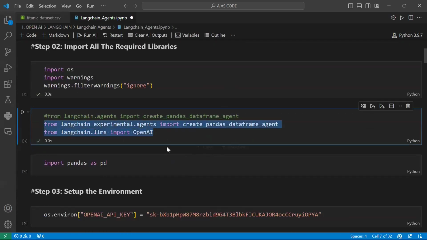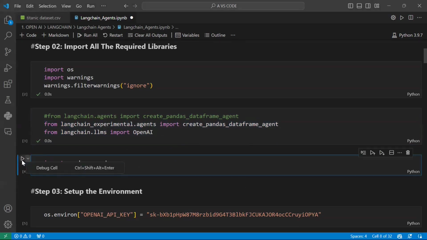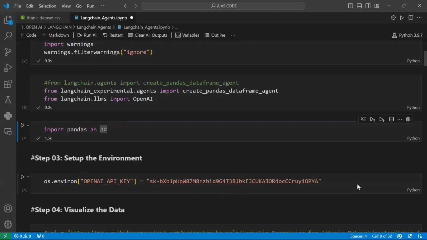Guys, clear? The way we import TensorFlow dot Keras dot sequential and all those things, the same way we import agents from langchain experimental and we create a pandas data frame agent, and then OpenAI. Just import pandas first.